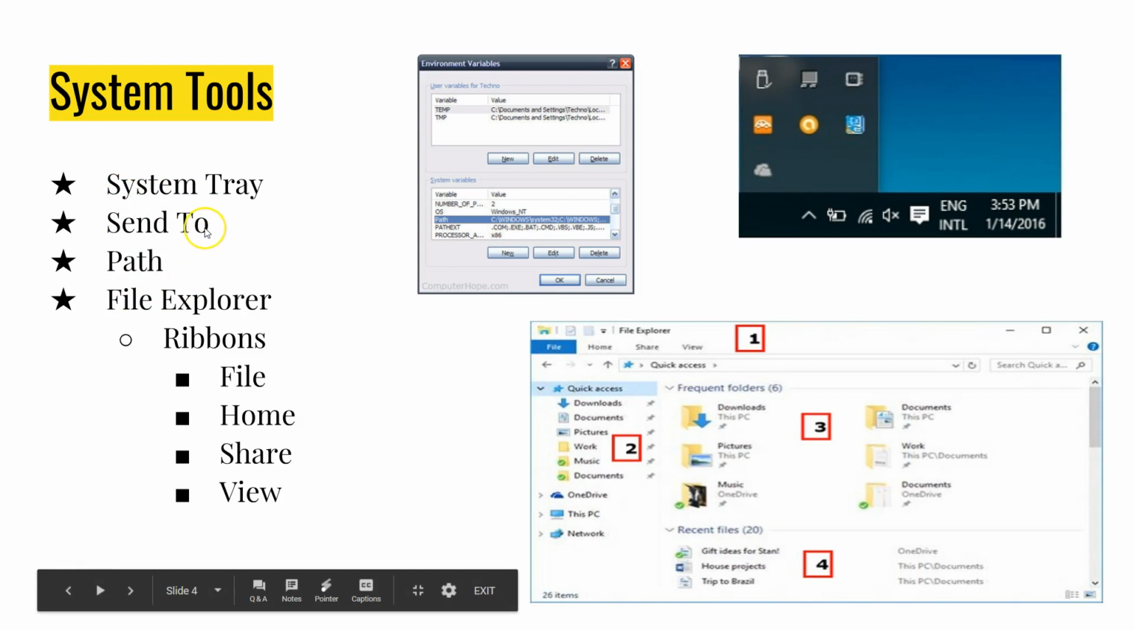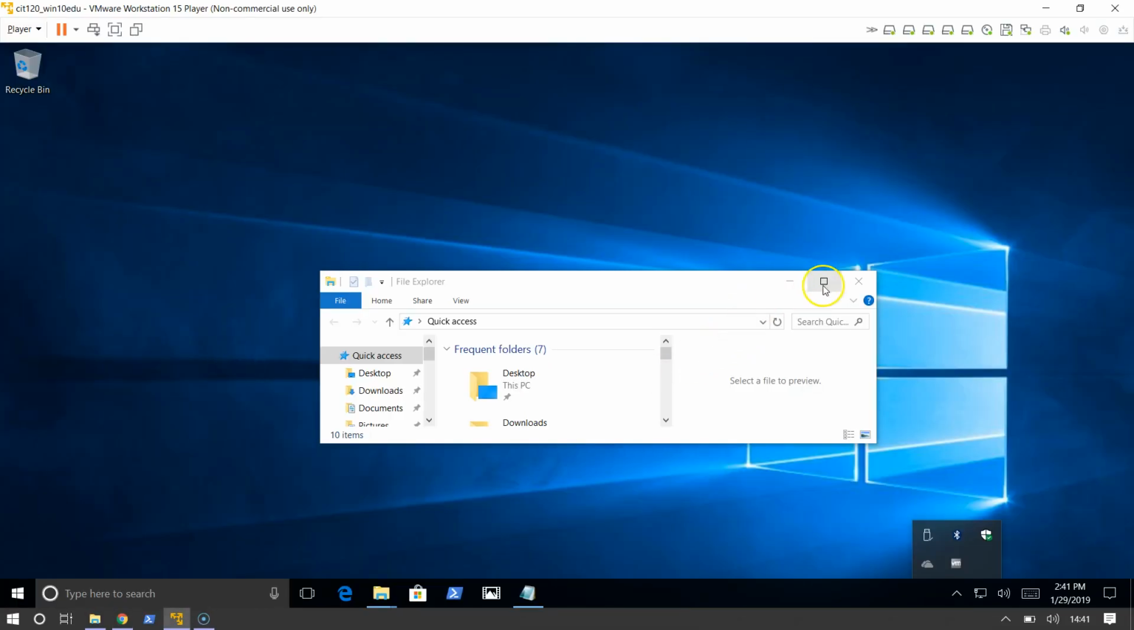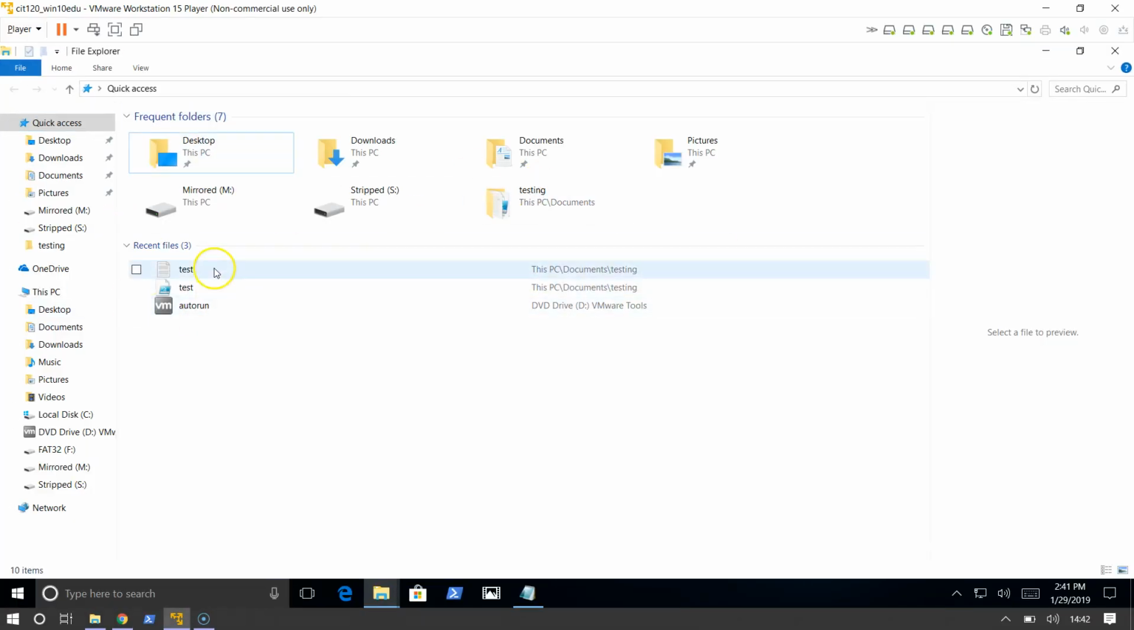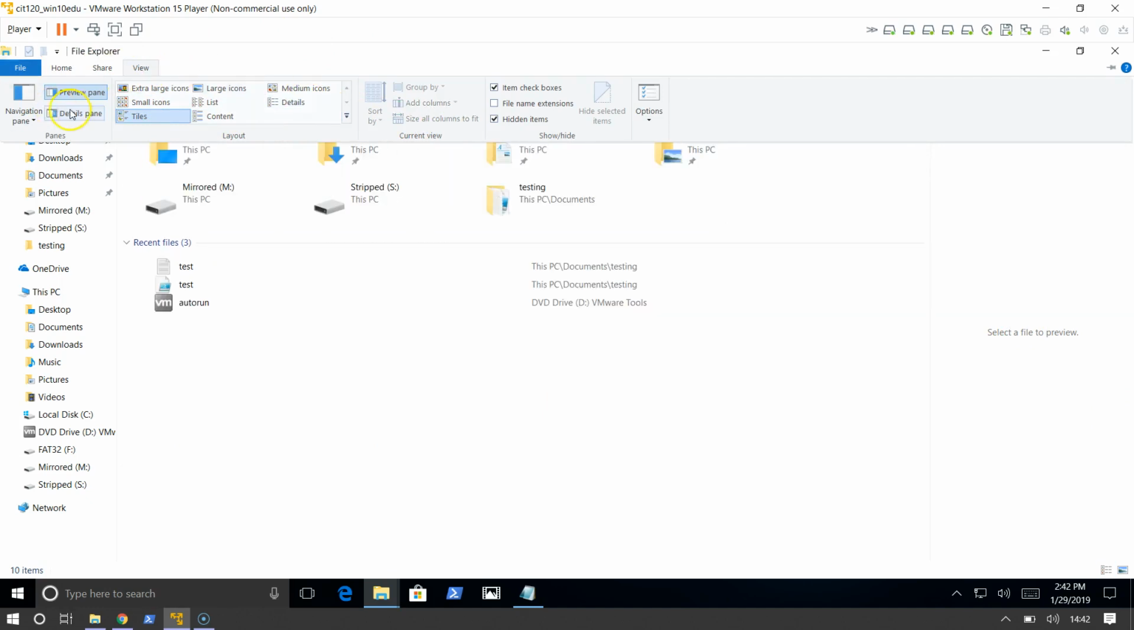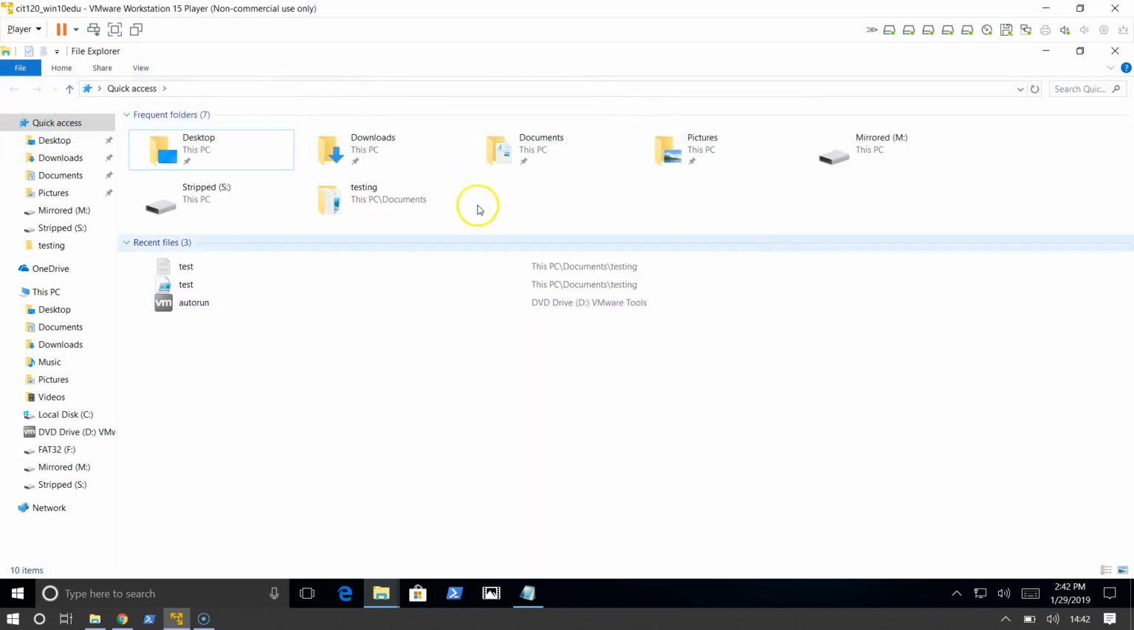All right, let's talk about send to and path. And as we're going to do that, we're going to talk about our good friend File Explorer. This is File Explorer. I'm going to turn off preview. I don't think that's default. I don't know how that got turned on, actually. We're going to turn off the preview pane. So there we go. This is File Explorer, a powerful tool that none of us know we have. We just use it without even thinking about it.